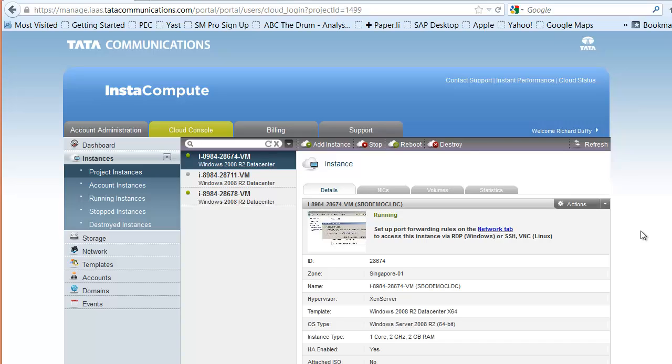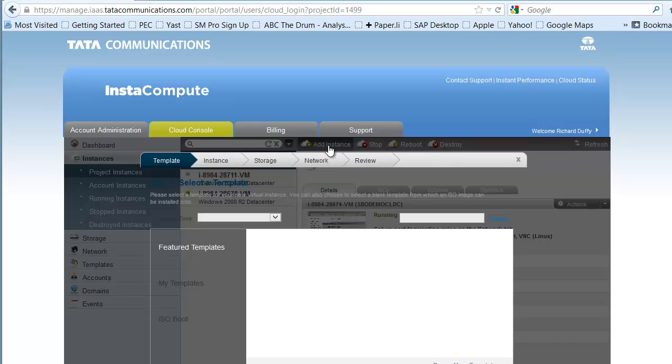So the next step is we need to now create our additional virtual machines. Which ones do we need to create? Well, we need to create our SQL server, we need to create our remote desktop server, and we're also going to need to create our cloud control center. So I'm going to create 3 more instances on the Instacompute platform. Let's do the SQL server first. I'm going to go in here and say add instance.